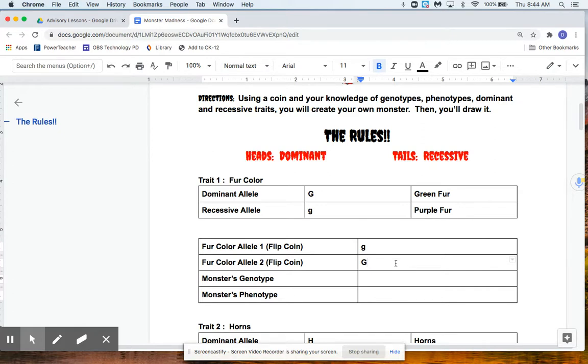The genotype is just the genes that the monster has. So we usually put the dominant letter first. So I would type big G, little g. And the phenotype is the expression of the genes, how the organism is going to look. Since I have one dominant and one recessive, remember the dominant allele will mask the recessive allele, and my monster will end up having green fur. Okay, and so that's how you do it.